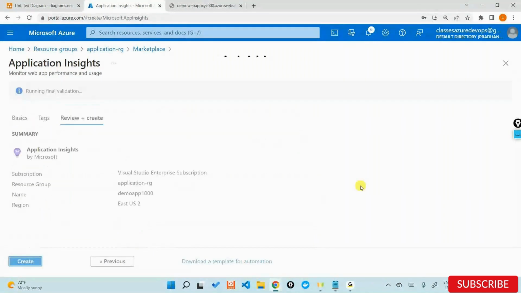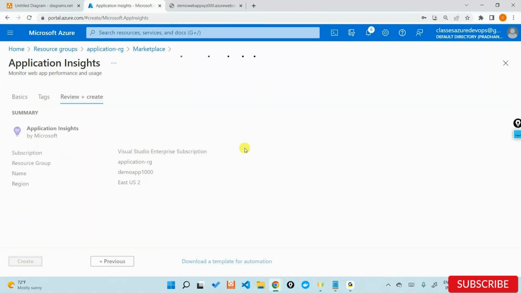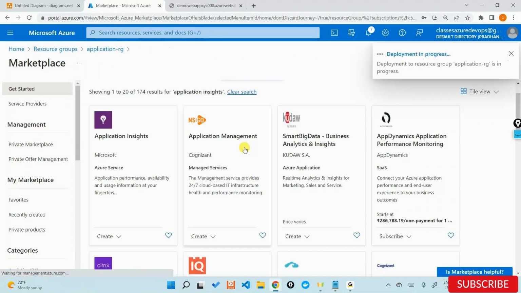I just gave the name, the resource group, and the location. That's it. These are the three things that I've given. Probably one of the simplest resources that you can create would be Application Insights. We call it AI, app insights, Application Insights, and all that stuff. And once I create this, I'm creating this now.